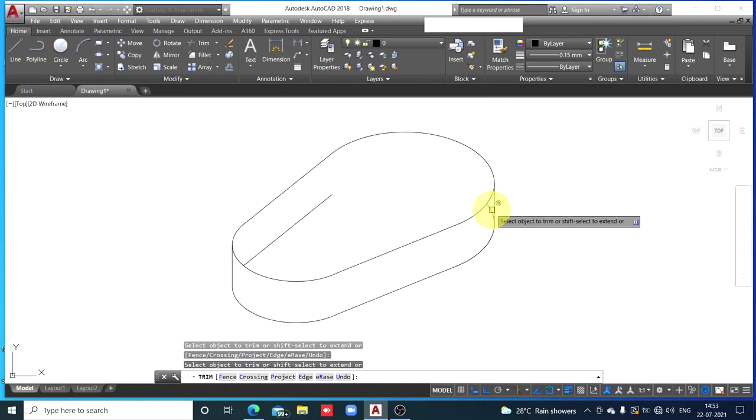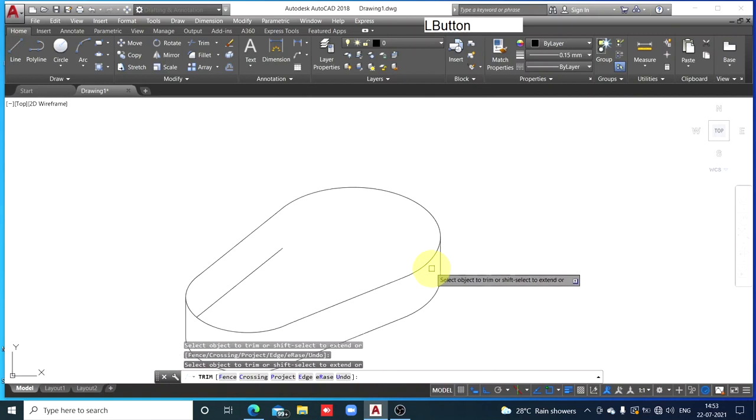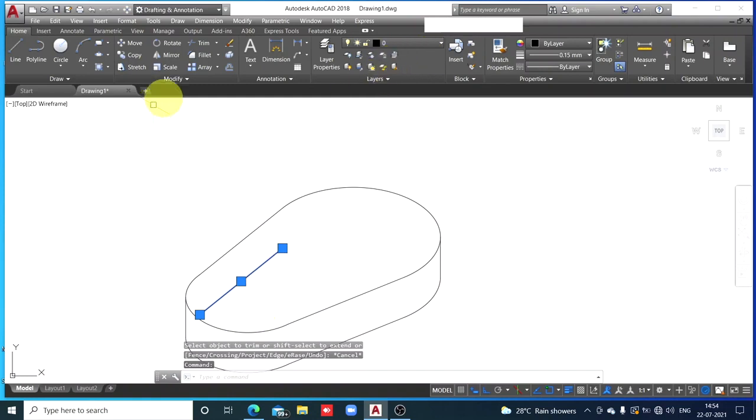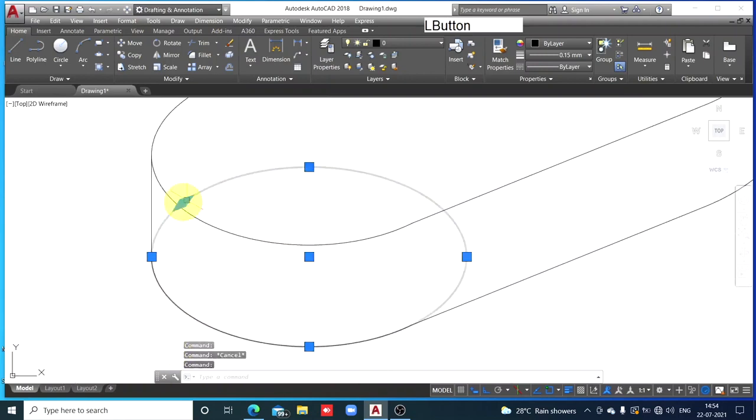Use a mouse wheel to zoom in, zoom out. I've removed it. And now escape. This is line to be removed. So click on that or erase. And still there is some small portion is there.